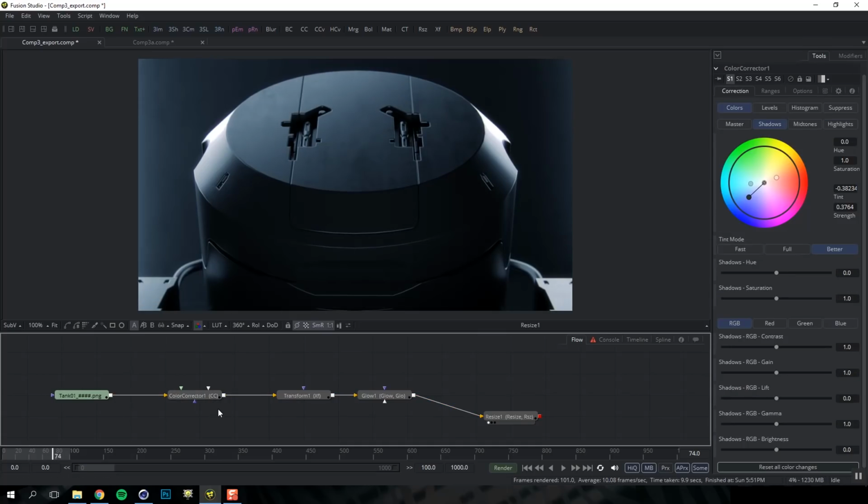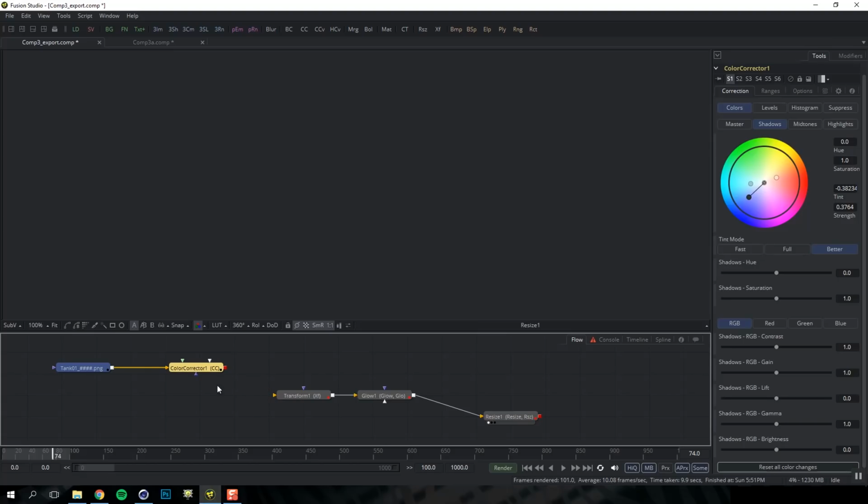So just a little note on nodes and connections. If I select these two and drag them up here, I'm going to put the mouse over the end of this connection here. It turns blue. If I click it, it disconnects it from the flow. I can do the same over here.